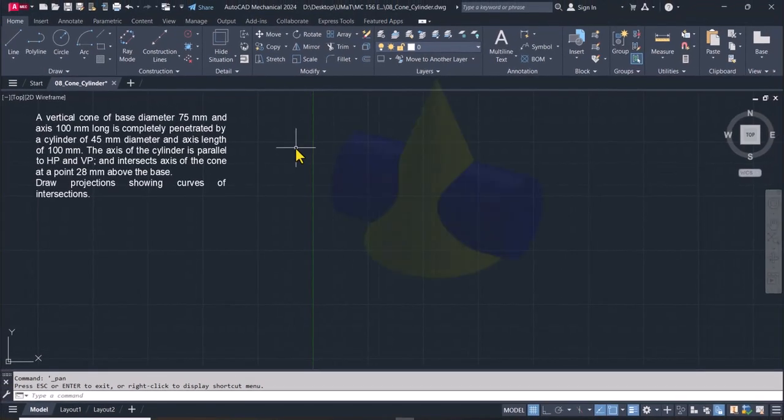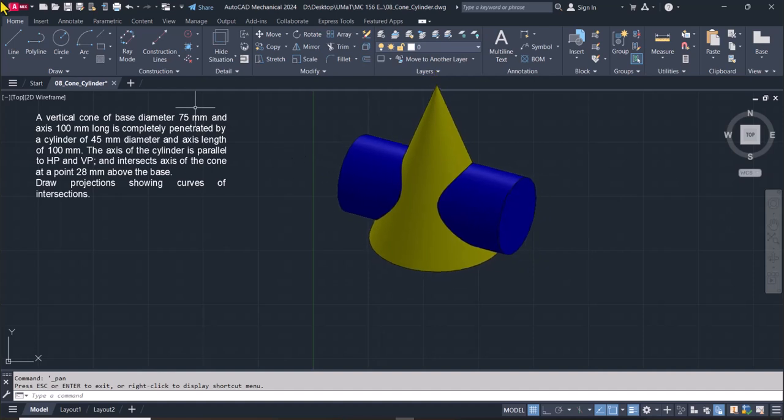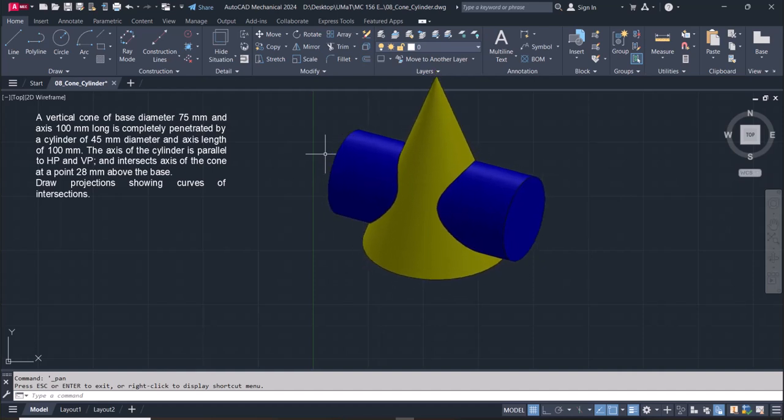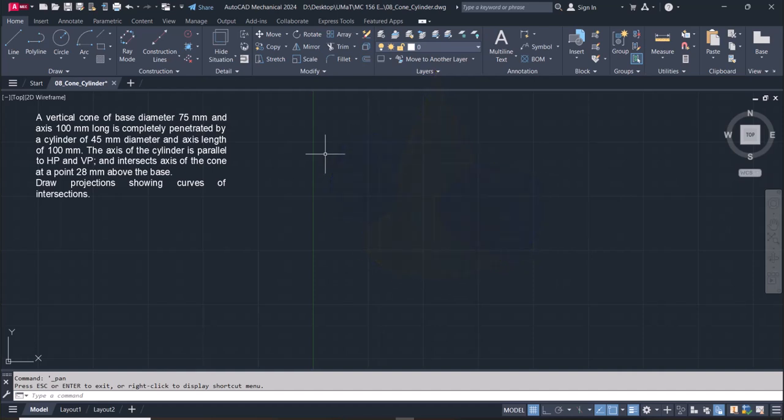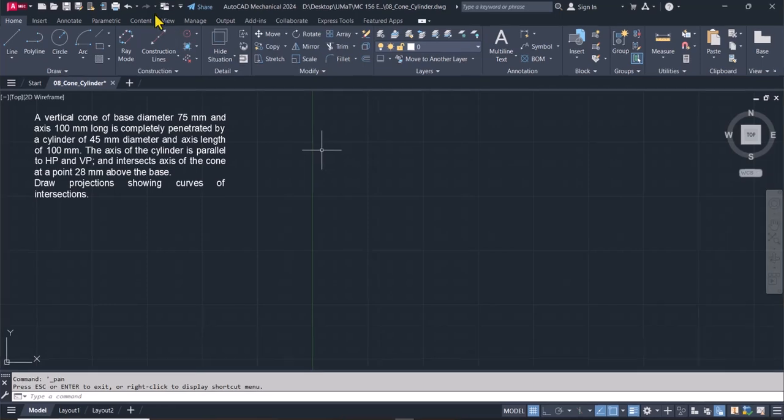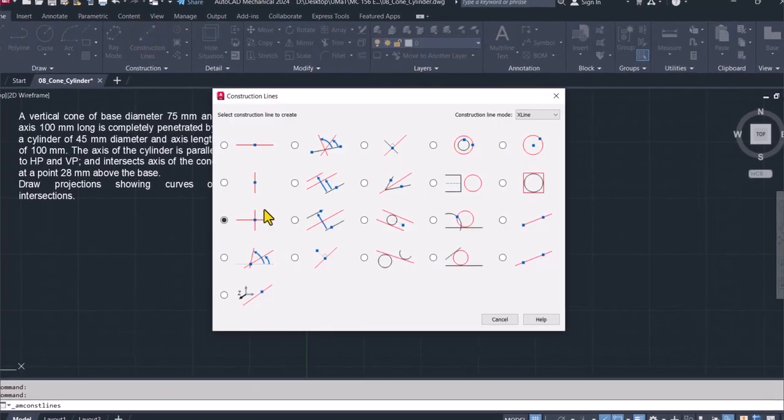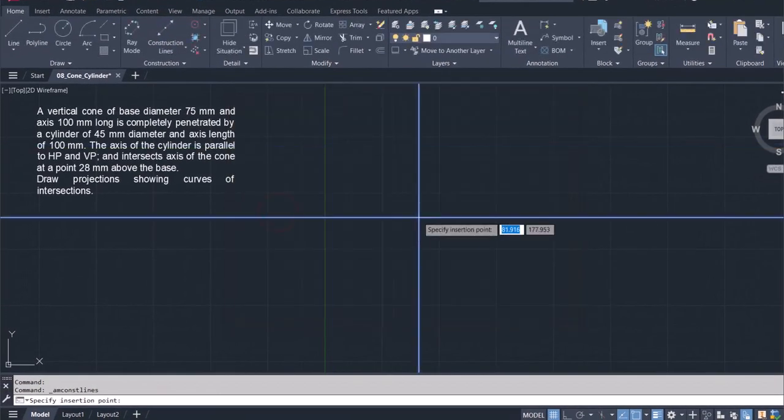Okay, so I have a vertical cone of base diameter 75 and axis of 100, completely penetrated by a cylinder of 45 diameter and axis length of 100 as well. The axis of the cylinder is parallel to HP and VP and intersects the axis of the cone at some point 28 millimeters above the base. I'm going to draw projections showing the curves of intersection.